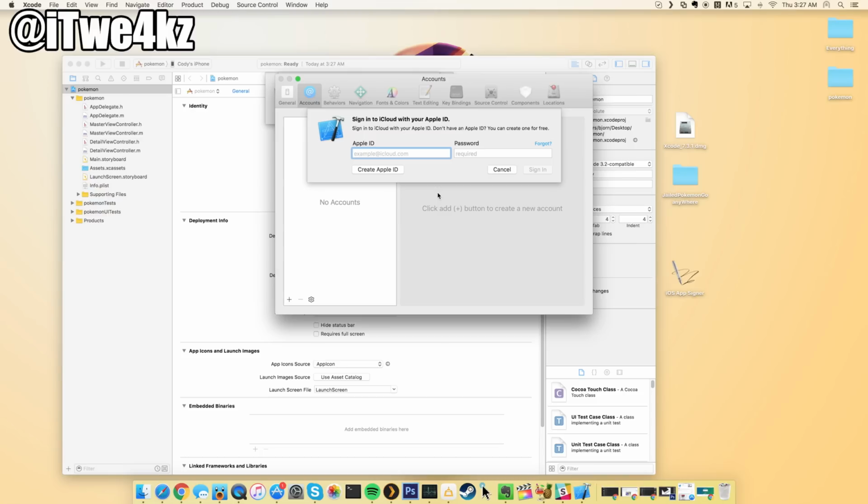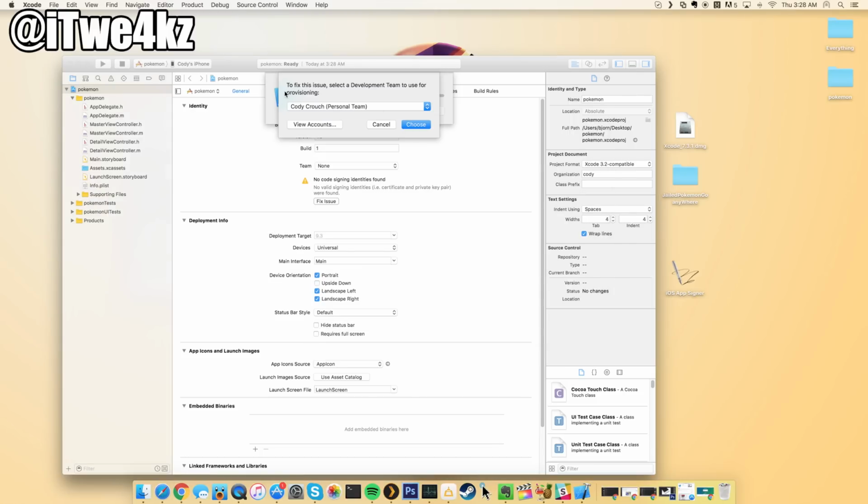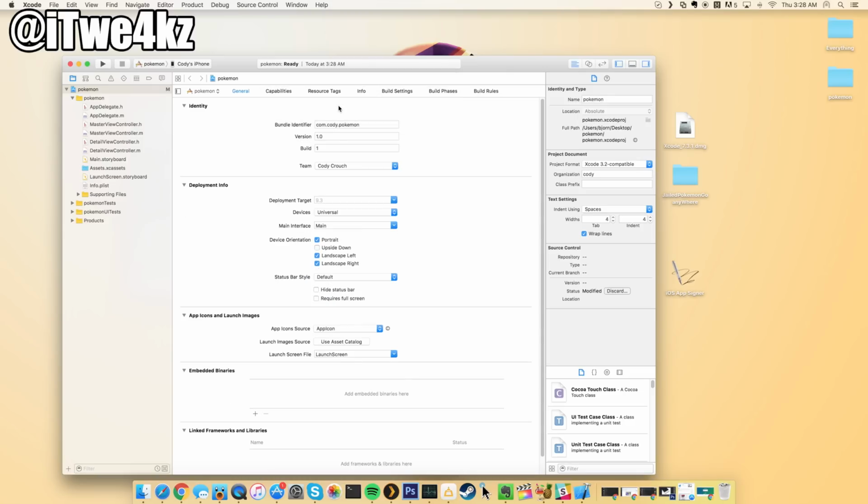So just log in here. And then once you log in, you can choose a development team to use. So we're just going to use the one that automatically populated right here, which is my name. And it says Personal Team. So now it's saying Resolving Code Signing Issues. And then once you do that, you're all set. So at this point, it created a provisioning profile.